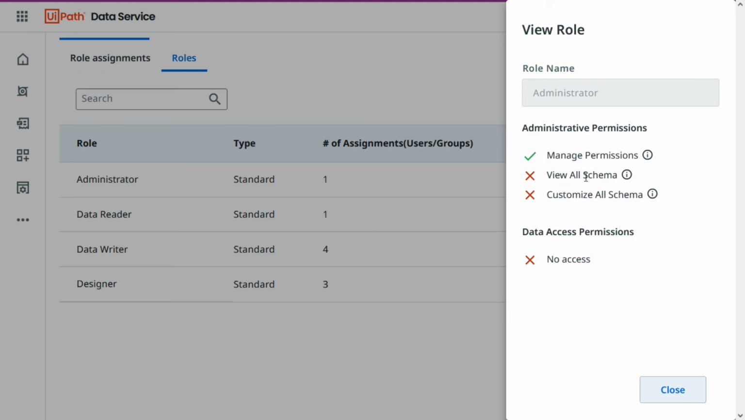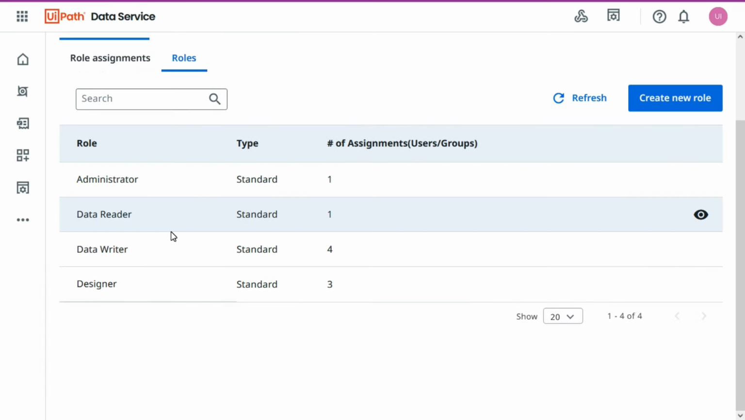Administrator cannot view all the schema. Administrator cannot customize all the schema and has no access to the data. So the Administrator can only manage the permissions. So while setting up the permission, while giving the access, you need to take care of which type of access you are giving to that user.